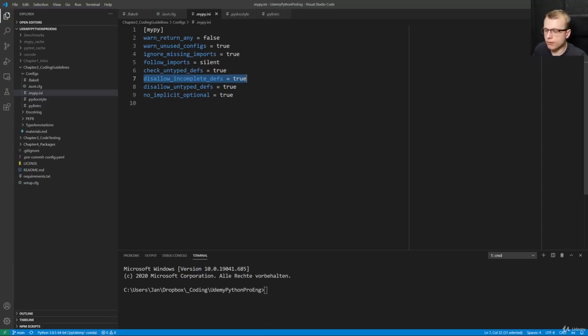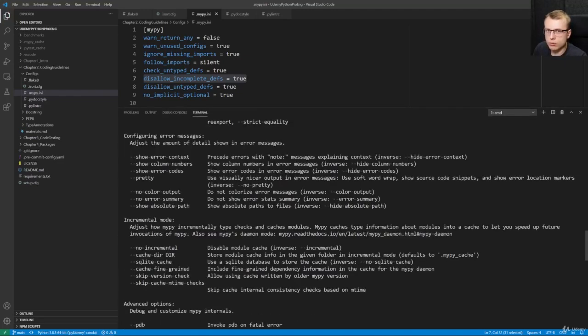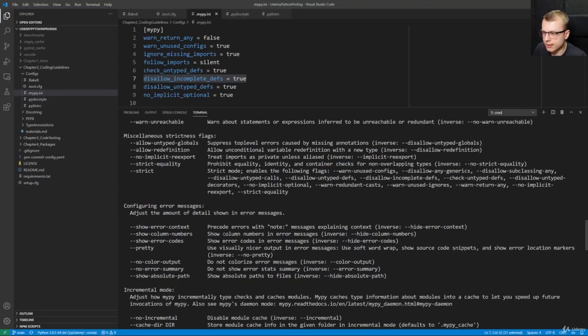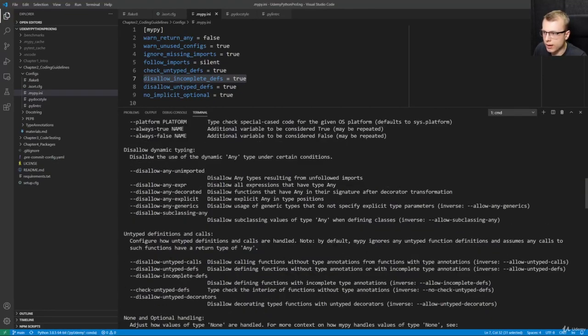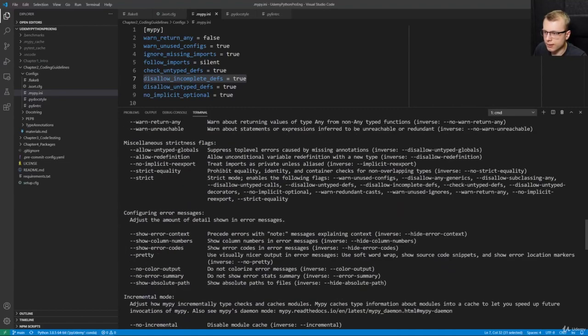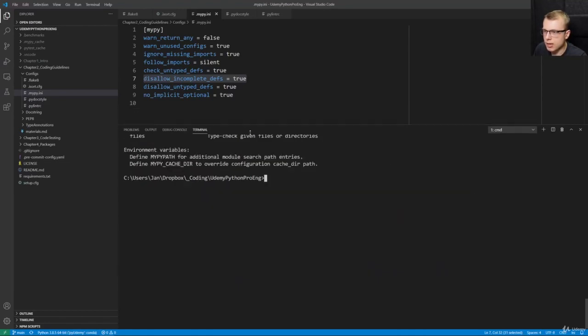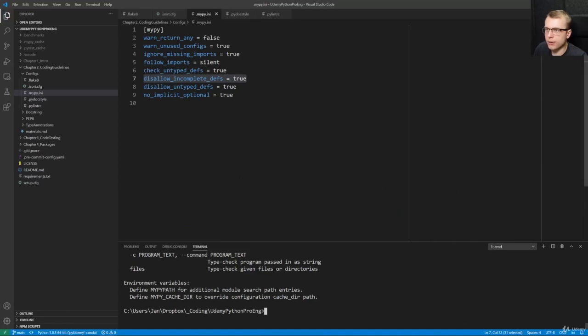So you can set a lot of things here in MyPy in the config file. You can look it up in the official documentation of MyPy. Also, you can call here in the terminal mypy --help to see all the options that we can set in the command line when we want to run MyPy. So as you can see, there are a lot of options. And if you want to modify the MyPy settings for your Python project, you can look up the official documentation and set the settings here in the .mypy.ini file.